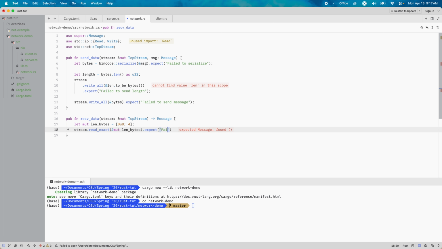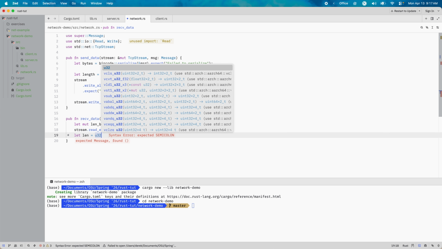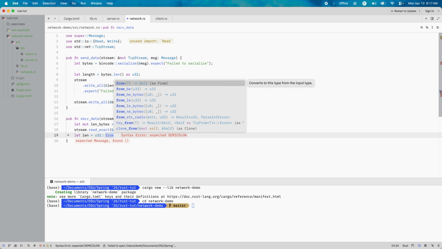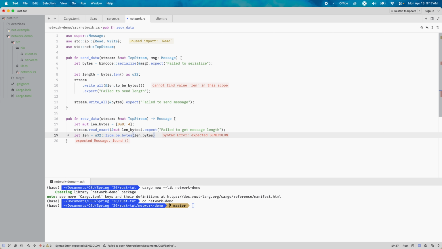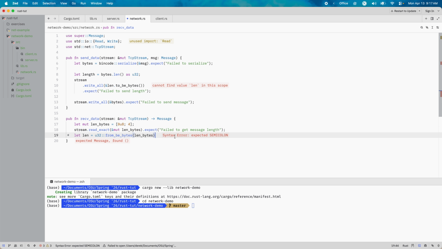Expect failed to get message length. If I can type. And then we can let our length equal from big endian length bytes. And again, this is just a function on the U32 type. And yeah, we'll cast it to usize.